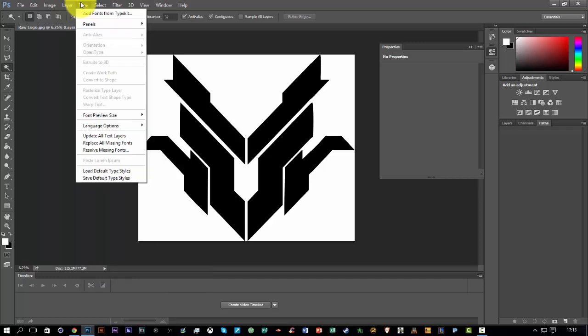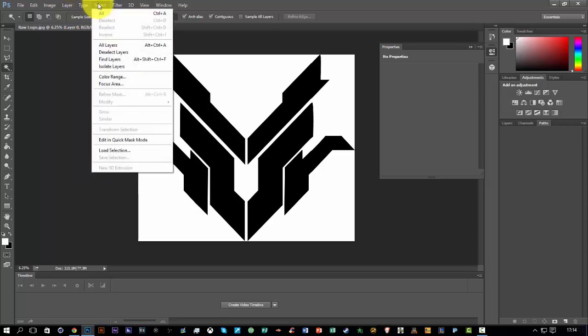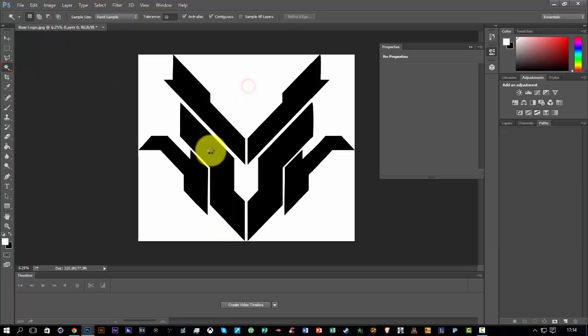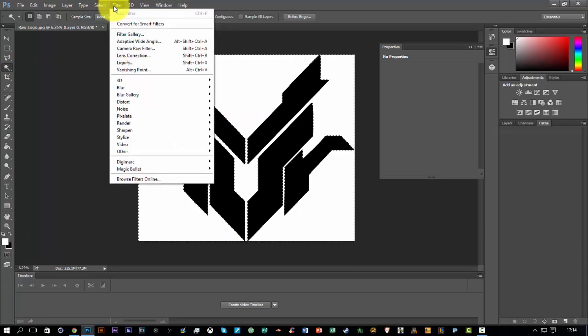Matting, yeah. Type, this you don't ever need to go onto, since I've been designing for 2 or 3 years and I've never even needed to go onto it, so I'm not going to get into it. But basically all it really is fonts and writing. Select, you don't really need this either, it's just how you select things.